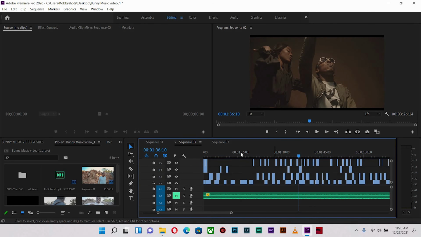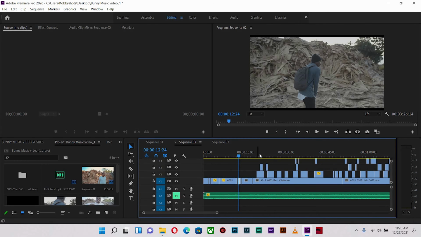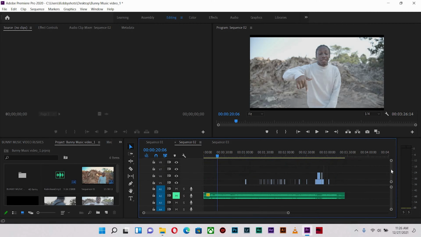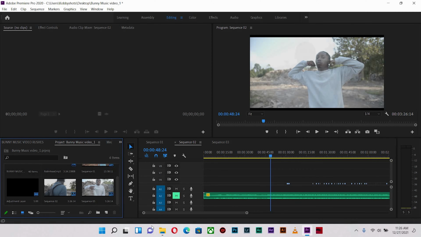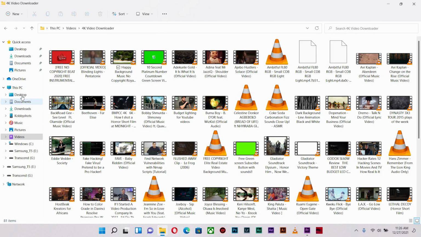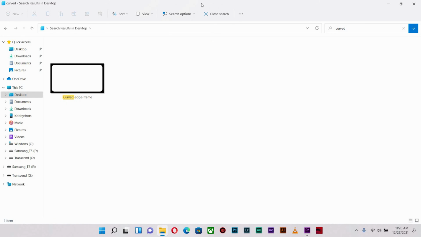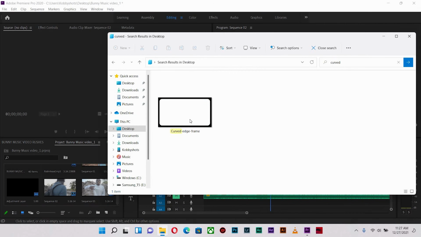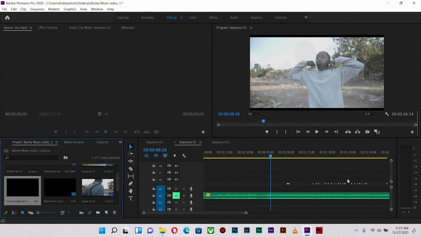So in this particular video, what we're going to do is add some effects and fix the framing. If we have to scale in, if we have to bring in a frame, we're going to do that. But I have a standard frame that I've created in Photoshop that I'm going to place in here to give a uniform frame throughout the entire video. So I'm going to import it in here. I'm going to look for the curved edge frame, and I'm going to pull it into the media pool just like so. All right, so I have it over here.